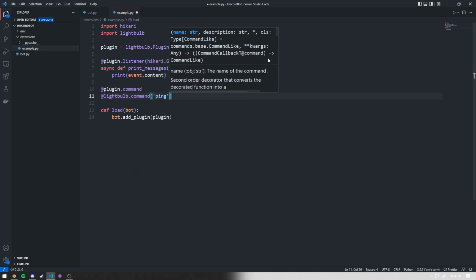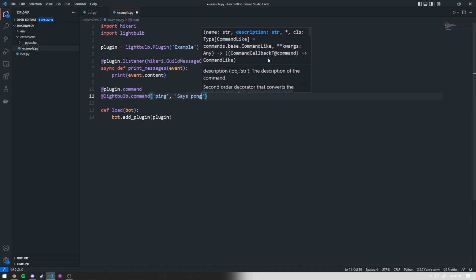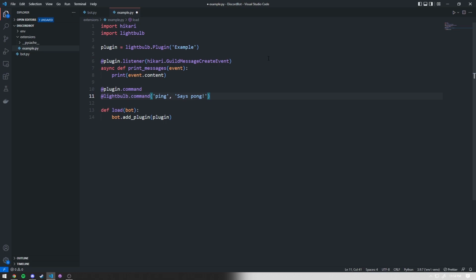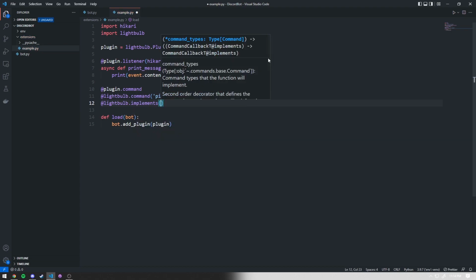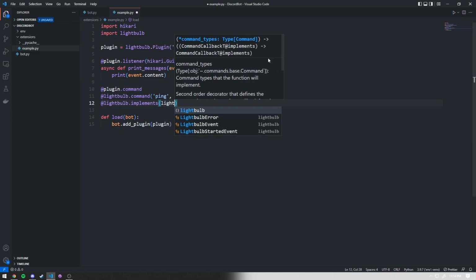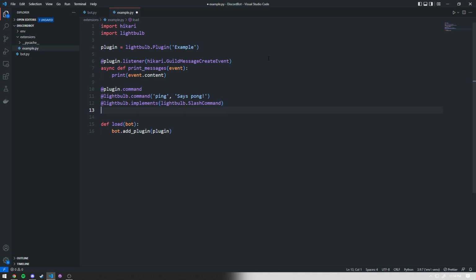So it's just going to be a ping command, and a brief description. We'll just say it says "Pong!" I don't know. Our third decorator will be lightbulb.implements. And then we need to specify the type of command that we want to implement. In this case, it's going to be a slash command, so we're just going to put lightbulb.SlashCommand within the parentheses there.